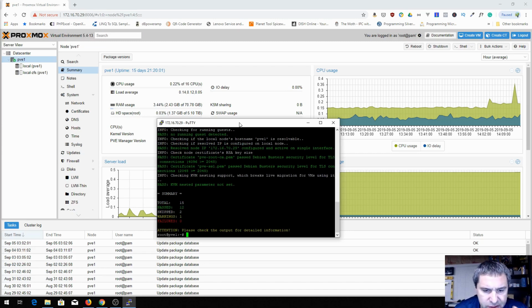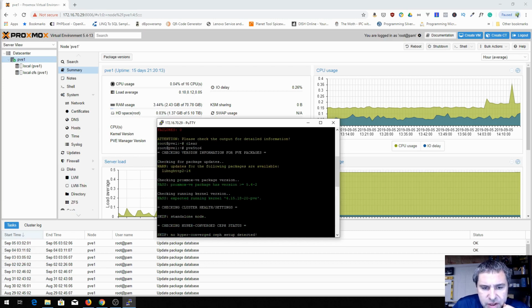If you look at this here, you'll notice that there are a total of 15 tests: pass 12, skip 2, warnings 1, and failure 0. So this warning, we're going to scroll up and take a look and see what that is. All right, here we go. Warning: updates to the following packages are available. Just a second ago when I showed you that I didn't have all the updates installed, this is the reason why I wanted to not do that just yet, just to show you what will happen.